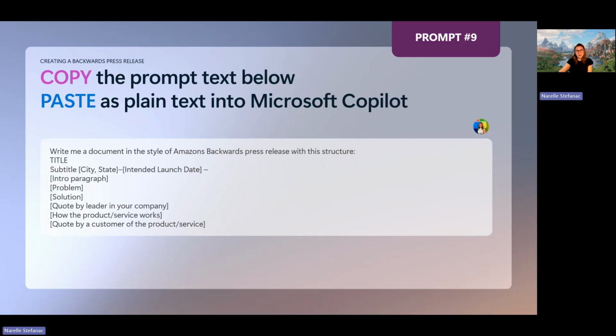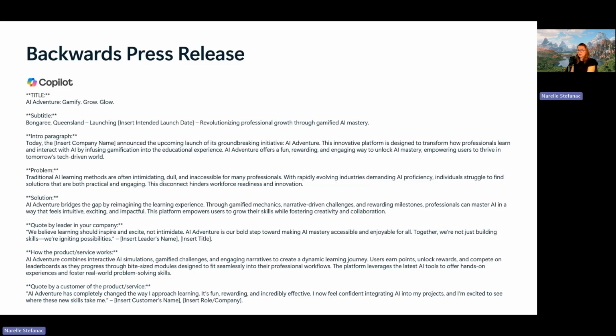So copy this prompt, paste it as plain text into Microsoft Copilot, and then come back and paste your answer and response into your workbook. This is my response. You'll notice that it's picked up Bongaree, Queensland, because that's the area that I actually live in. So it'll pick up your location. You may want to change that one. But ultimately everything else will be dropped in, and things like, quote by leader in your company.